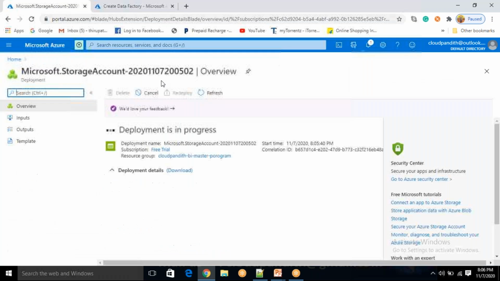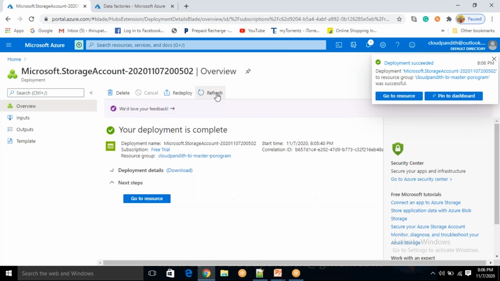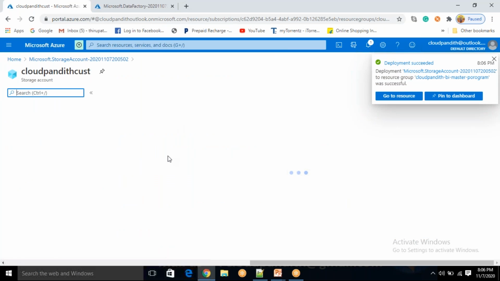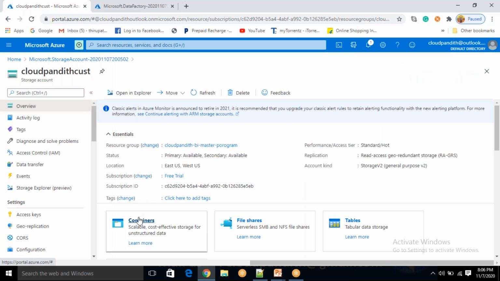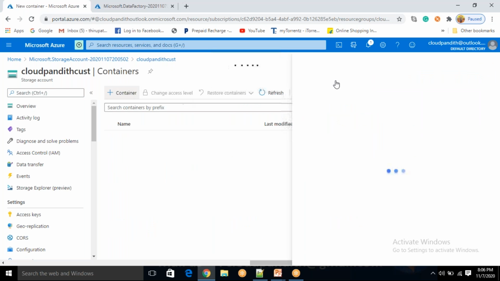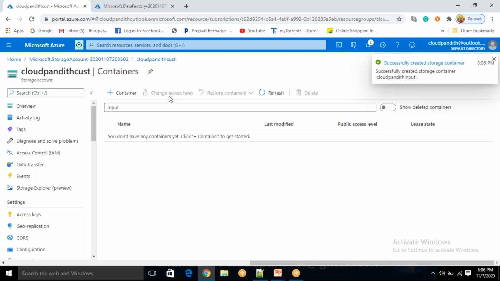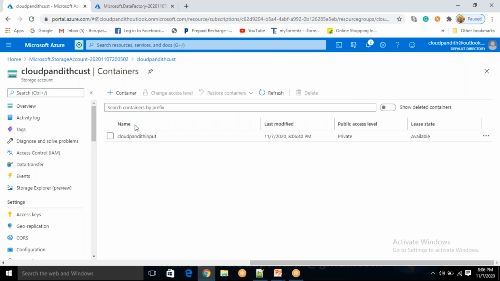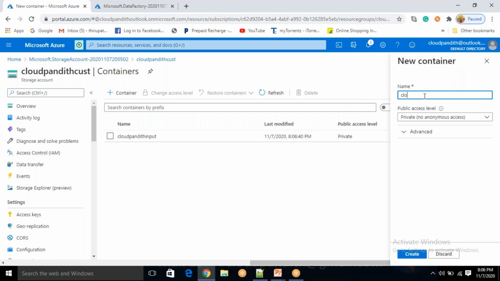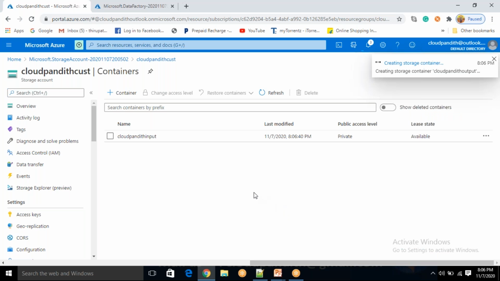So your storage account will be ready. Yeah, it is already ready now. Just click go to resource. Go inside containers. Let's create 2 containers. Okay, here I will say, maybe I can say cloudpandit-input is my source, like my input folder. See, cloudpandit-input. Now just click, one more container we need to create, that is cloudpandit-output. This is my output container.